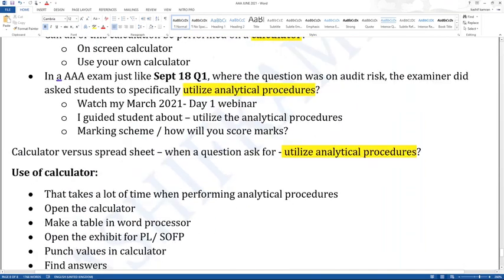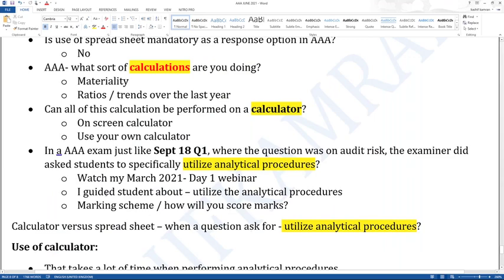So when you are doing the calculation for materialities in the exam paper, what will you use? Will you use a calculator? Definitely. For materialities, you have to use the calculator, right? But for the analytical procedure, some of you might use the calculator and some of you might use the spreadsheet.